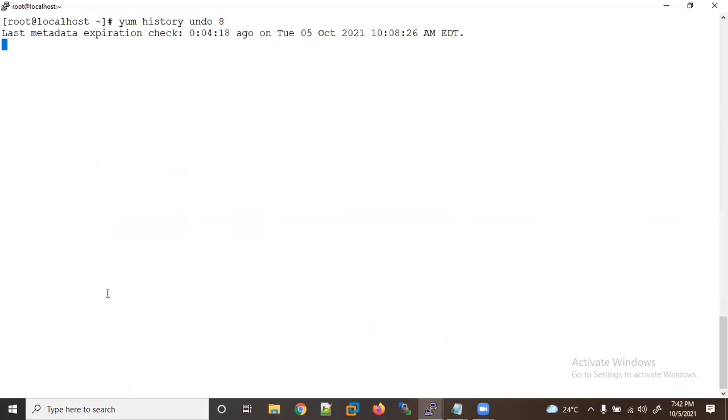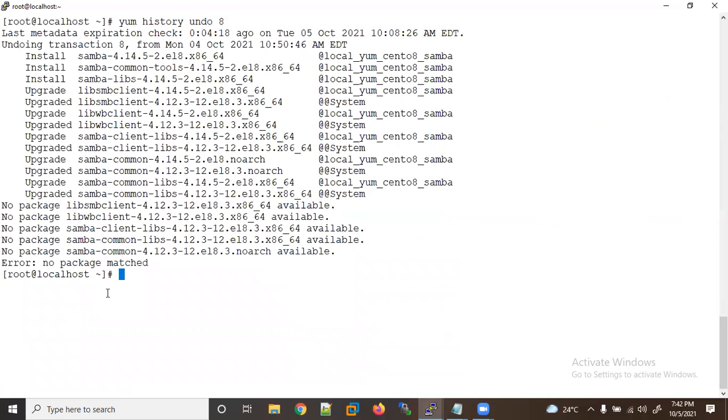So the package which was newly installed will be removed. Okay, so undo it, and here, no package matched. So that is one more point here. When it is going to downgrade, the older version must be there. Older package version must be there.